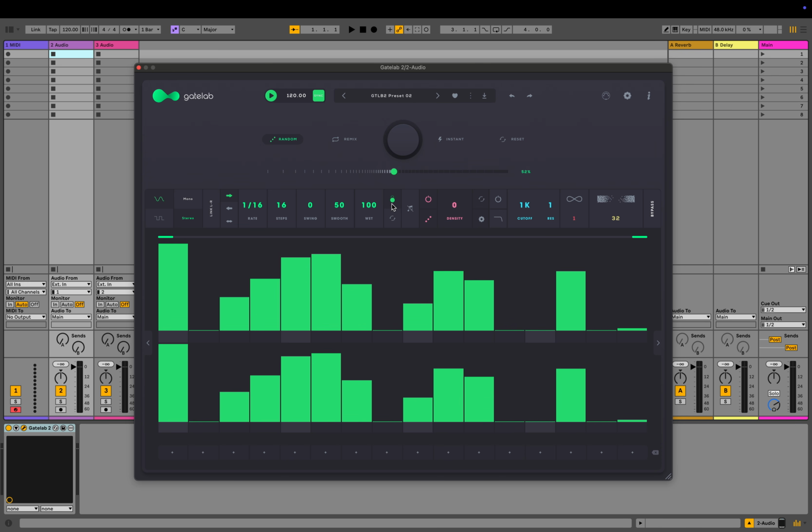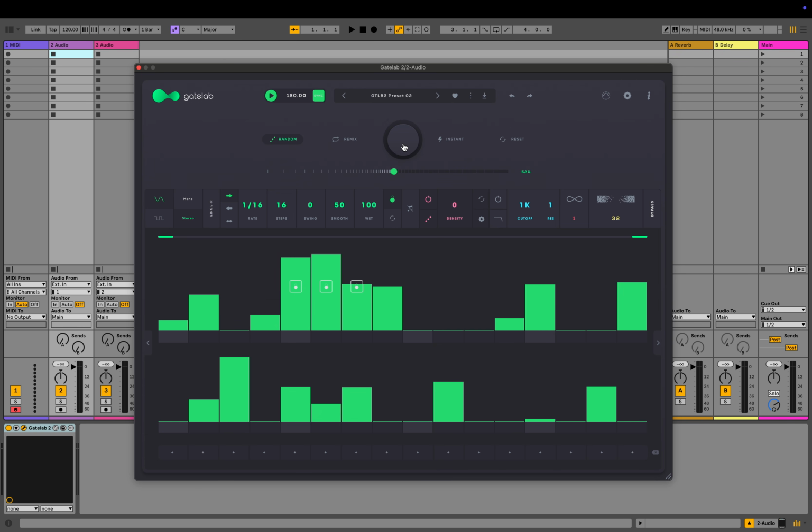This is the lock section. When lock is enabled, clicking on a step will fix it to that value, preventing it from being changed by randomization. To clear all lock steps, use the lock reset button.